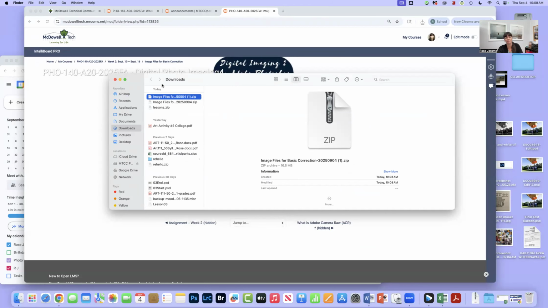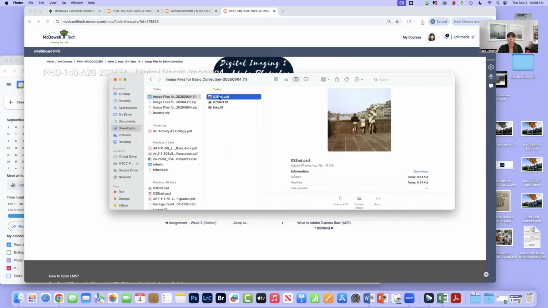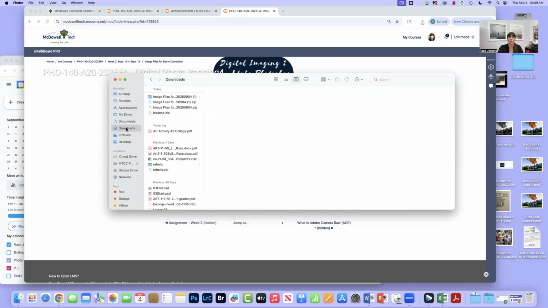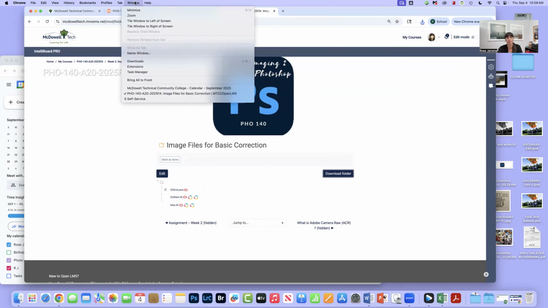The images are going to come into your downloads folder, zipped. Double click to unzip that file. And now you have the 3 images. We're going to have start TIFF, end PSD, and we're going to have this bike. So if you notice in my Finder window here, these are located under downloads. The other way I can get there, I'm going to close this out by clicking that red X in the corner. If I went to my window menu in my browser Chrome and drop down, it would say downloads here.